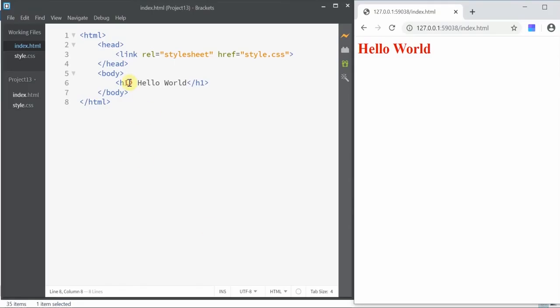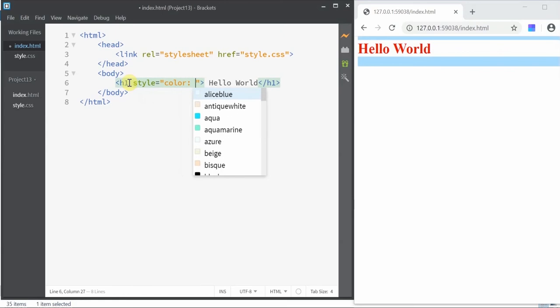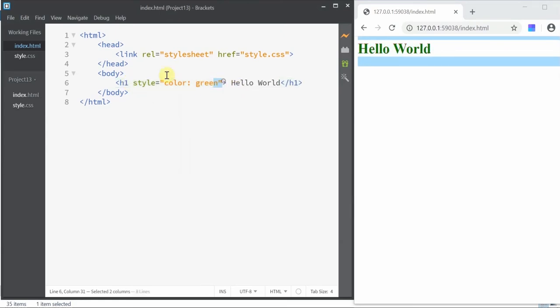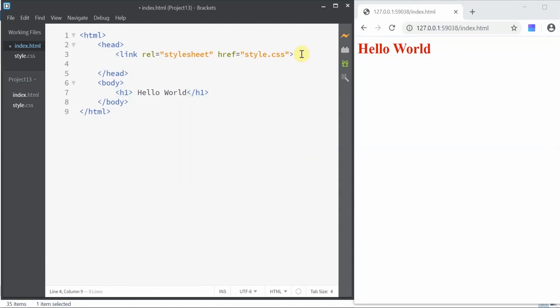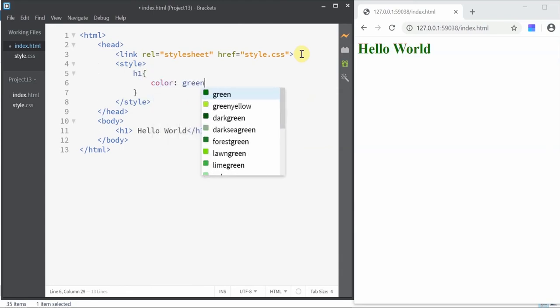Telling different colors for the h1 tag, for example, then which one would have the highest priority? Let's find out. So I would give an inline style saying the color green. Oops, I'll just remove this. First, I will give an embedded style sheet. I'll give the style tag and I will say h1 color green.